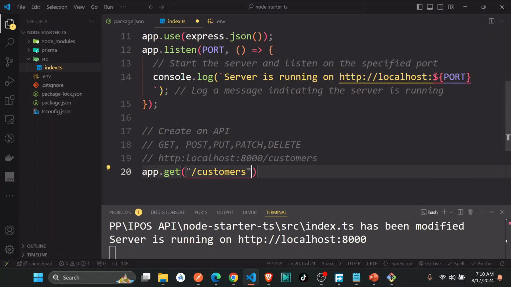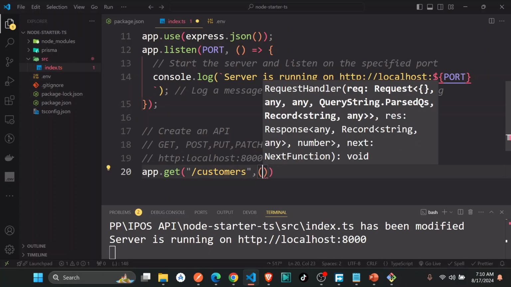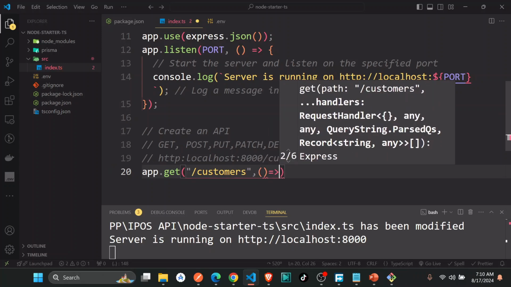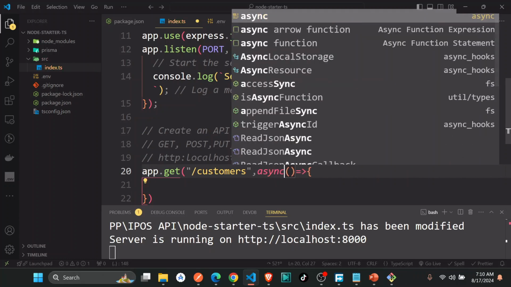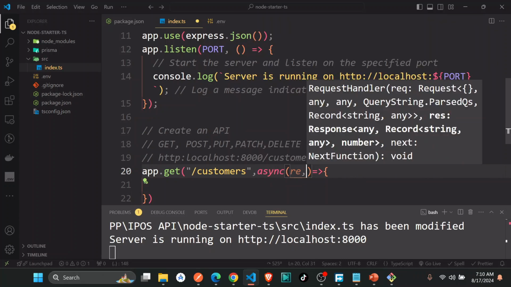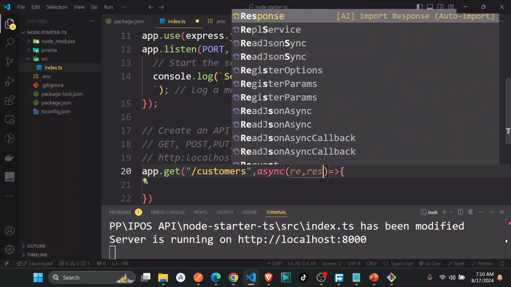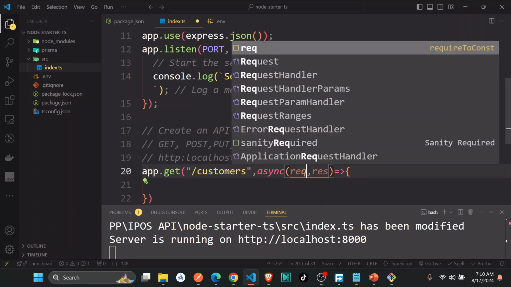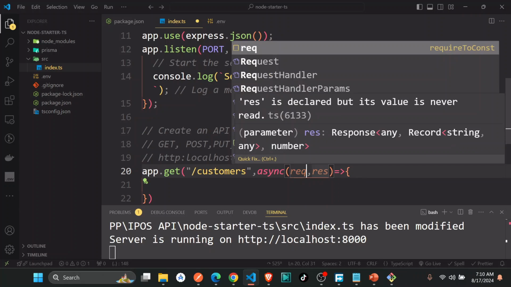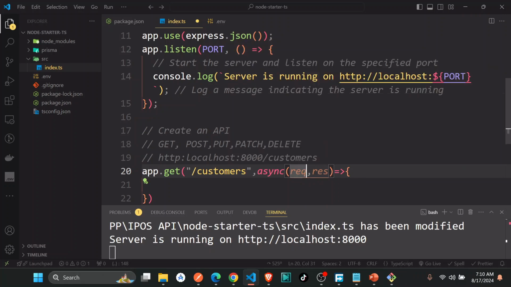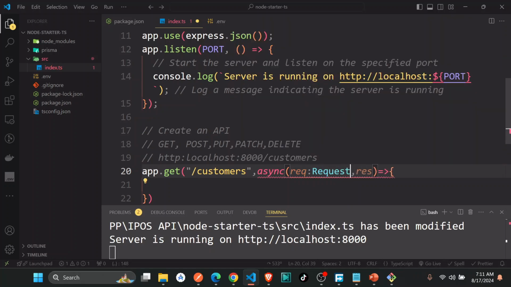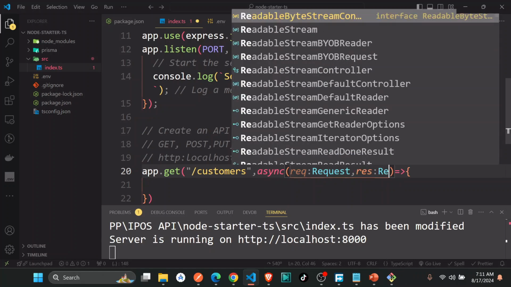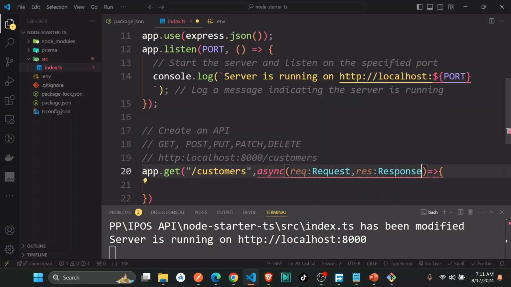So the second argument here is taking in a function, just like this. Can it be an async function? I think it's supposed to be an async function which takes in the request and the response. The request is of type Request, and then the response is of type Response, just like this.